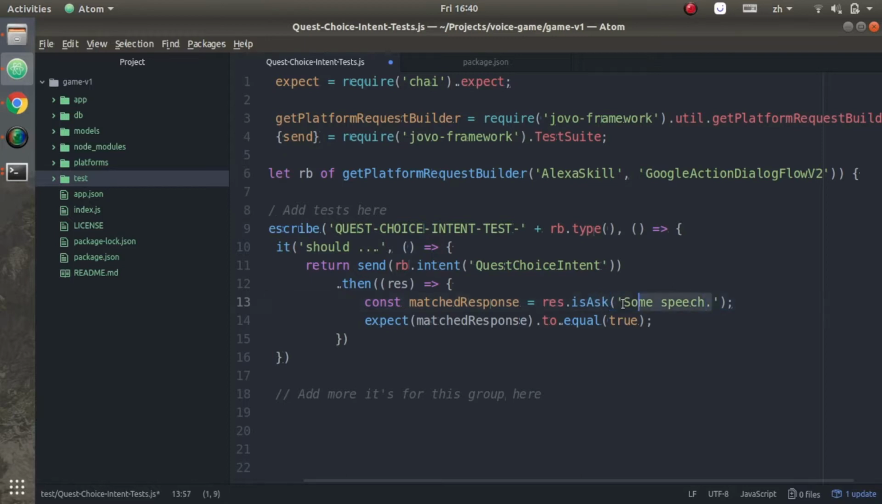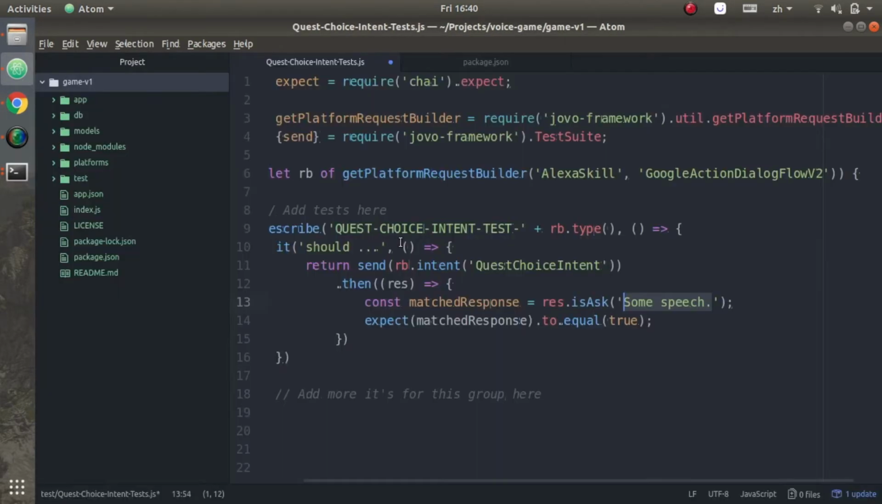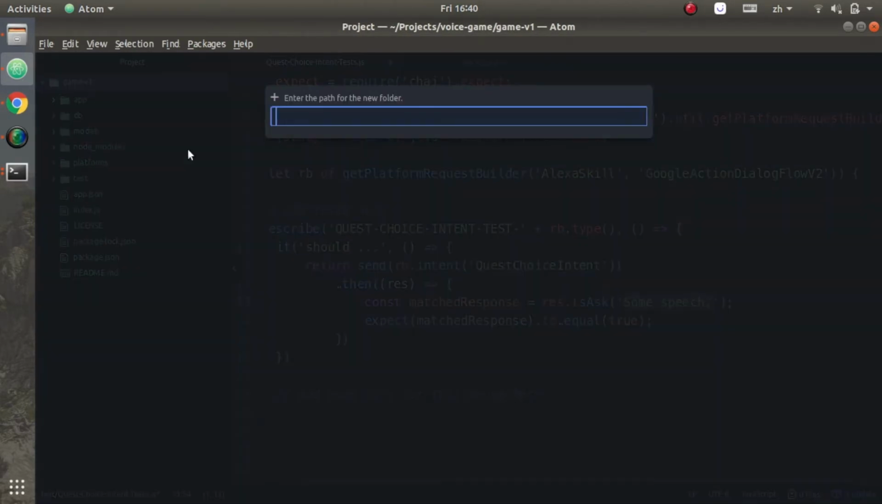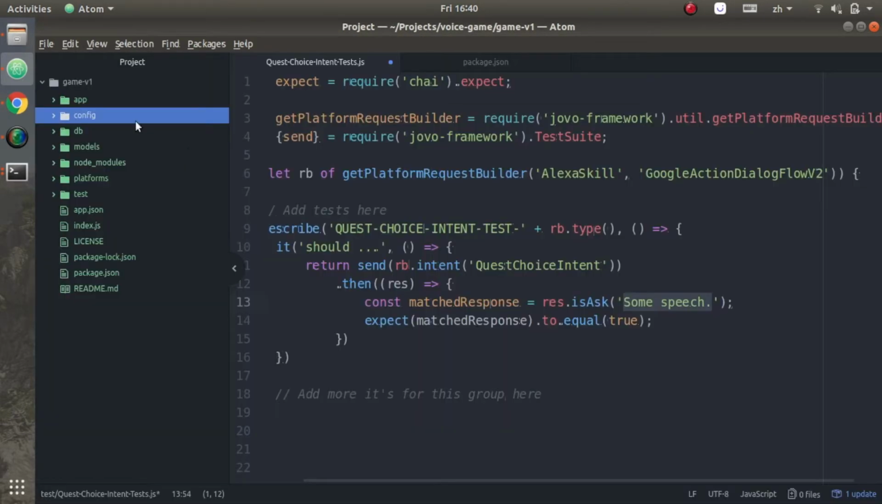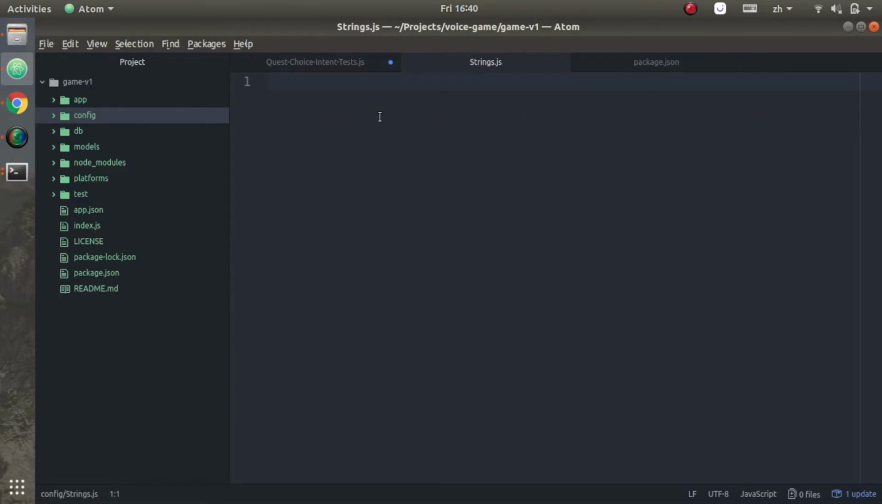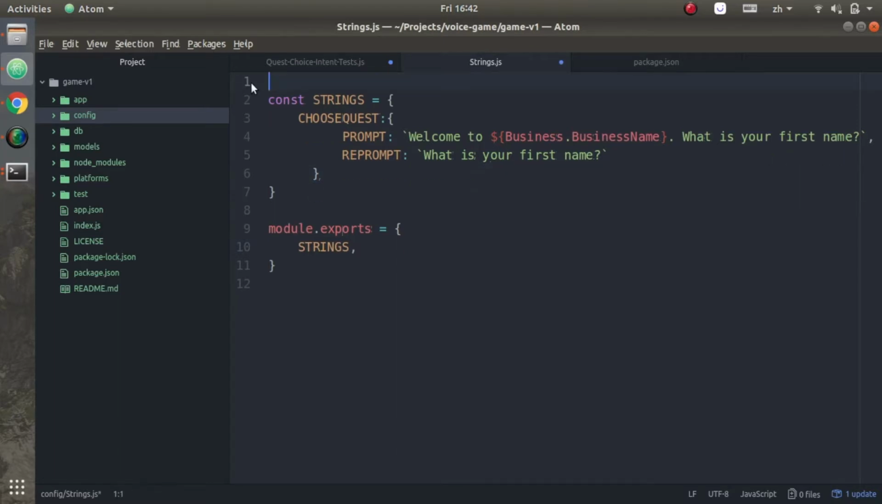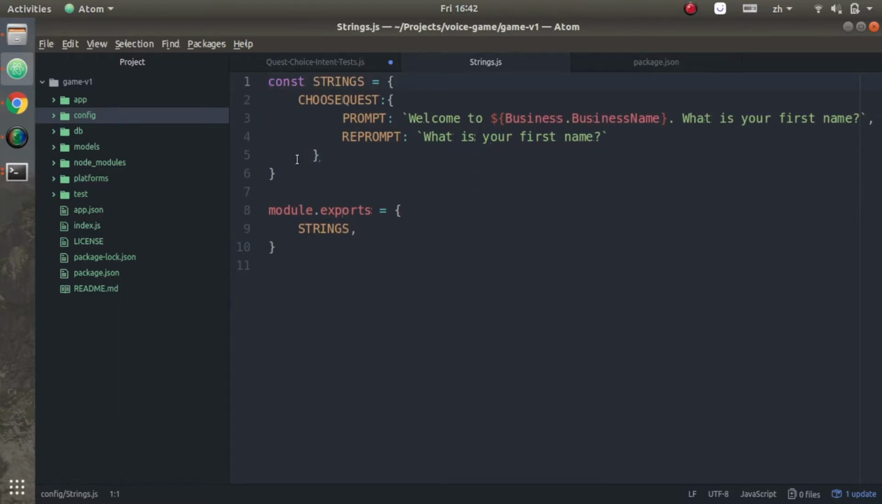And now let's set up our strings folder. We'll create a new folder called config. And inside of config, we will make a new file called strings.js. This is going to be one central place for you to define every single one of the responses you want Alexa to have. Rather than changing over and over in multiple places, you can just modify the strings.js file and have Alexa and Google responses all get changed in one single attempt.